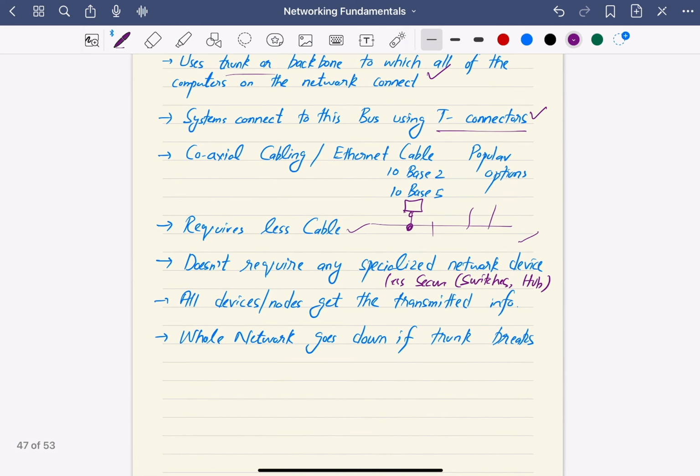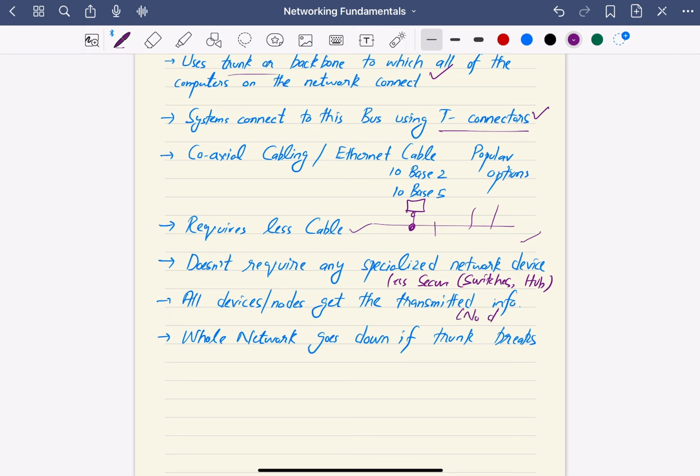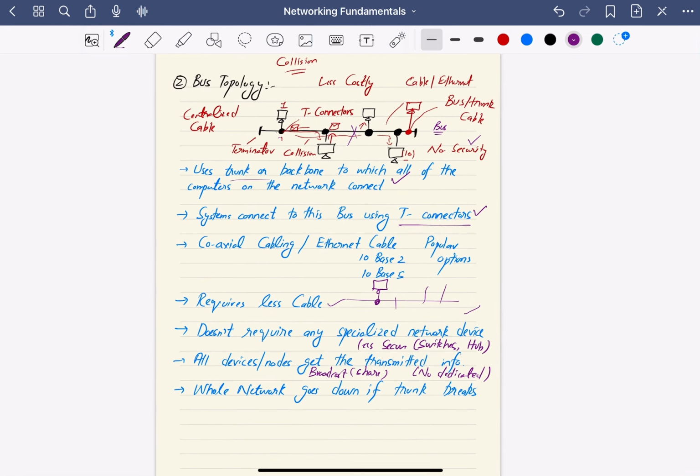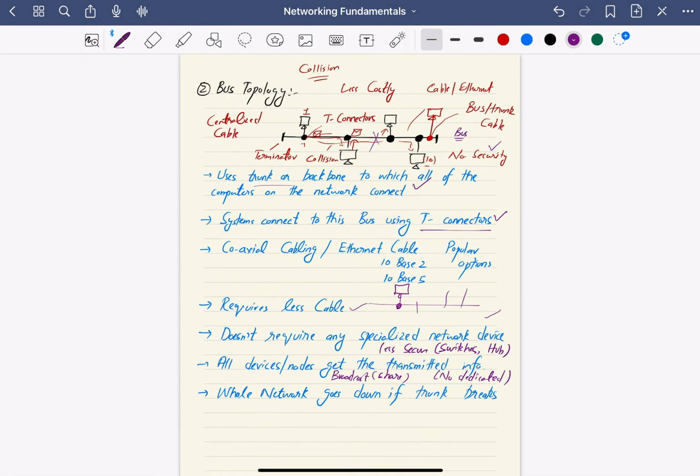There is no dedicated path. Of course, we are sharing the big cable or the bus, so everybody will get the copy. You can say the packet would basically be broadcasted. The whole network goes down if the trunk breaks. So if one of the cables goes down, the whole network will be down.